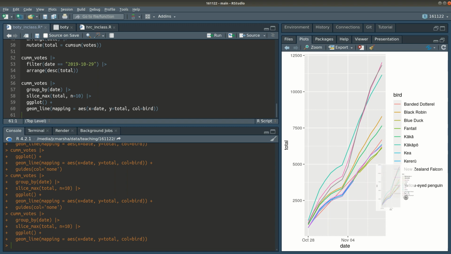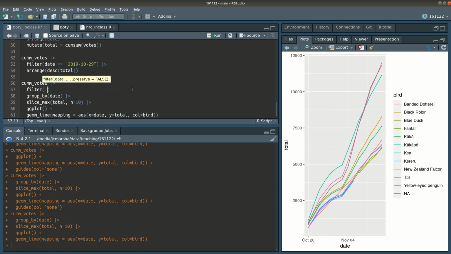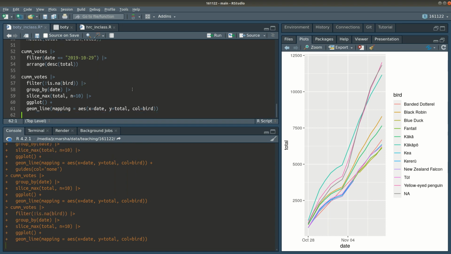NA. Of course. So that's just about who won was all those people that didn't vote for a bird at one of their preferences. So we want to filter those out, of course. So we'll filter. We want the bird to be not NA. There we go. Okay. So there's a chart of the birds, top 10 birds.